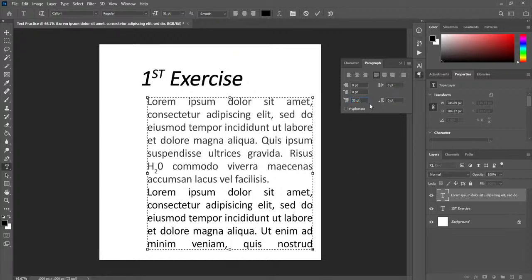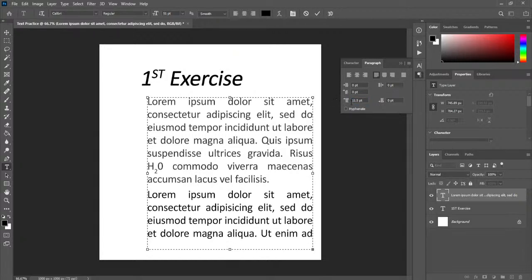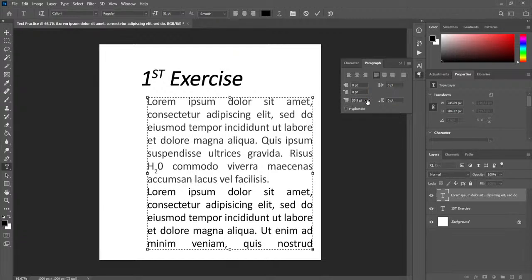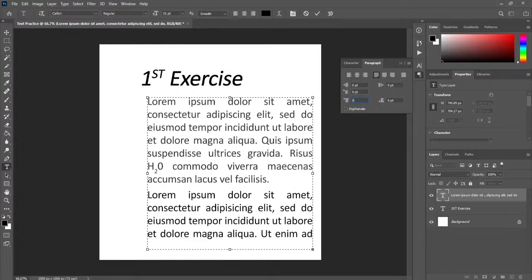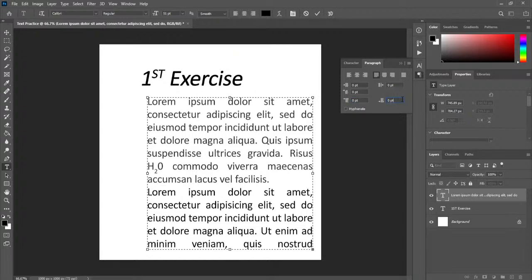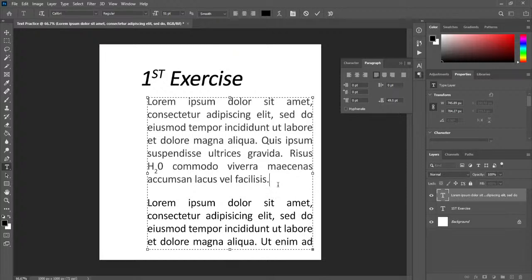So here, if I use this to decrease or increase, you can see it is increasing or decreasing the space before this paragraph. And let me make it 0. And this is the space after the paragraph. So I have to go to the last line of the first paragraph and then choose this. It will do the same thing, but it is reducing or increasing space after this paragraph, not before this paragraph. This is for the before, and this is for the after. So this is basically for the paragraph right now.